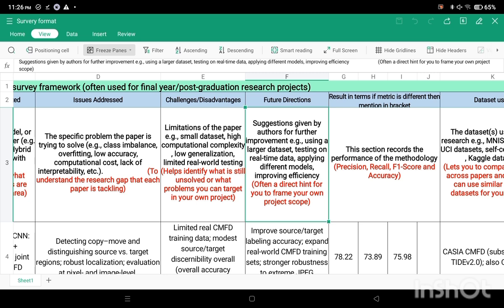In this column, you will write the suggestions given by the authors for further improvement. For example, using a larger data set, testing on a real-time data set, applying different models, or improving the efficiency. This is like a direct hit for you. It shows where your project scope can be defined.